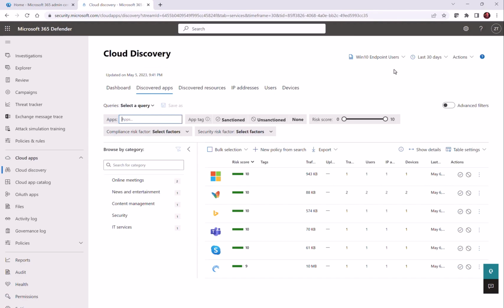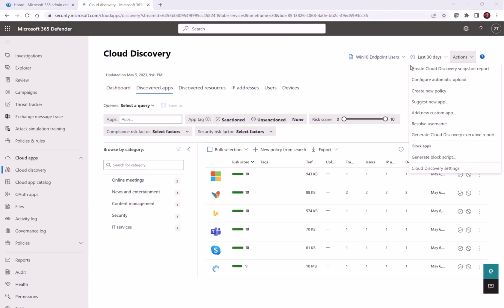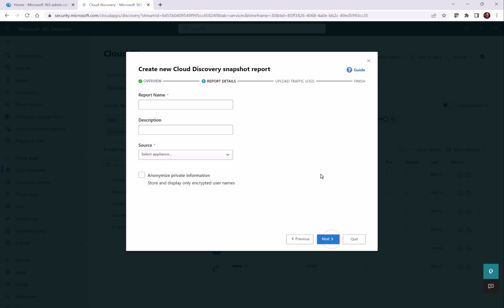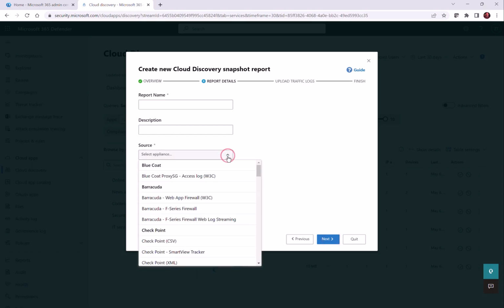It's important to understand that information provided in the Cloud Discovery page and related tabs is based on either snapshot reports from traffic logs you manually upload from your firewalls and proxies, or on continuous reports that analyze all logs that are forwarded from your network using Cloud App Security. From the snapshot drop-down menu, you can create a Cloud Discovery Snapshot Report, where you need to fill in requested details and upload traffic logs to generate a report.